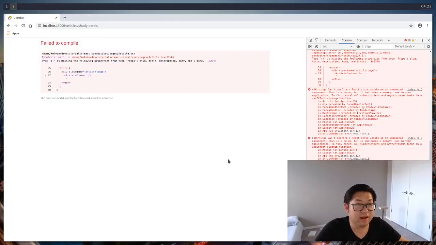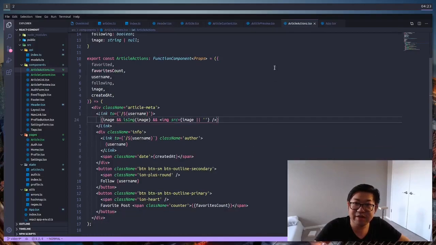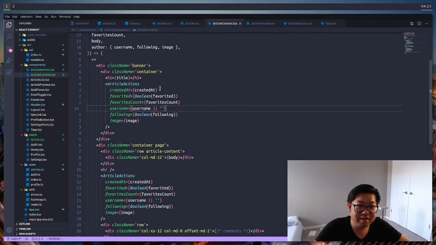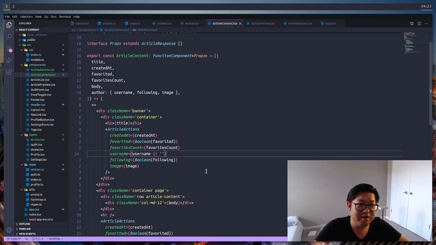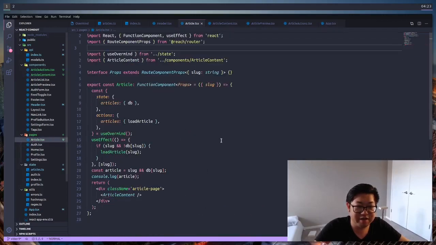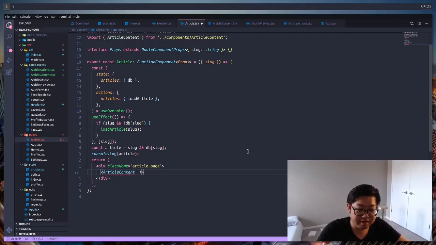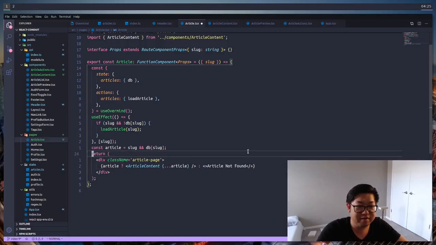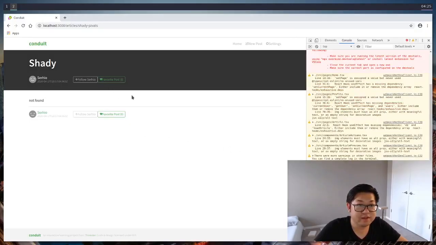Oh, right. We also need to make sure that article content doesn't render this if there is no article. Not the content, the actual article page itself. Here we need to pass in article, and we need to wrap this in a conditional of this. So if the article exists, then we'll display the article content. If not, we'll just have a fragment that says article not found. And we can also get rid of this console log. We don't need that anymore. And this is what it looks like so far.